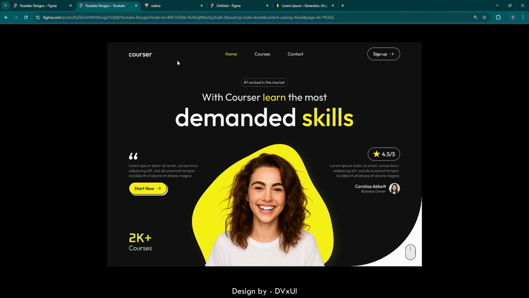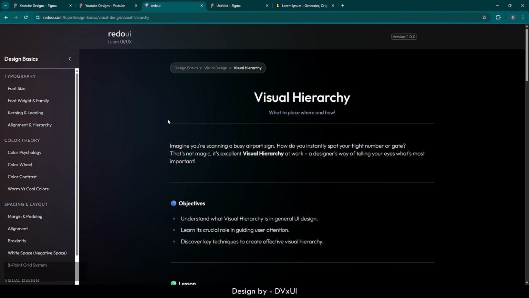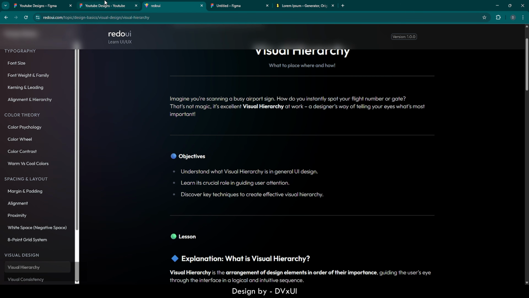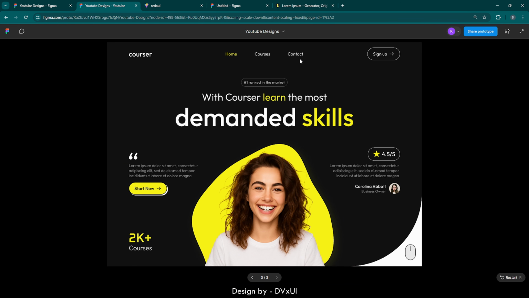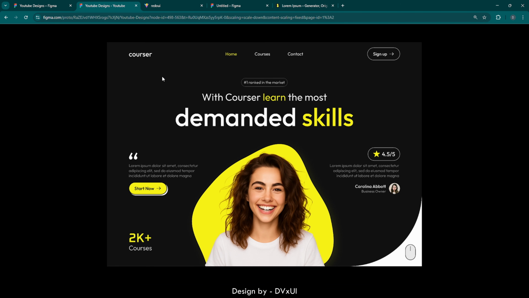We want it to be fixed because in all the websites, as you can see on this website, the nav bar is fixed. We want to do the same in this one. So how can we do that? Let me tell you how.